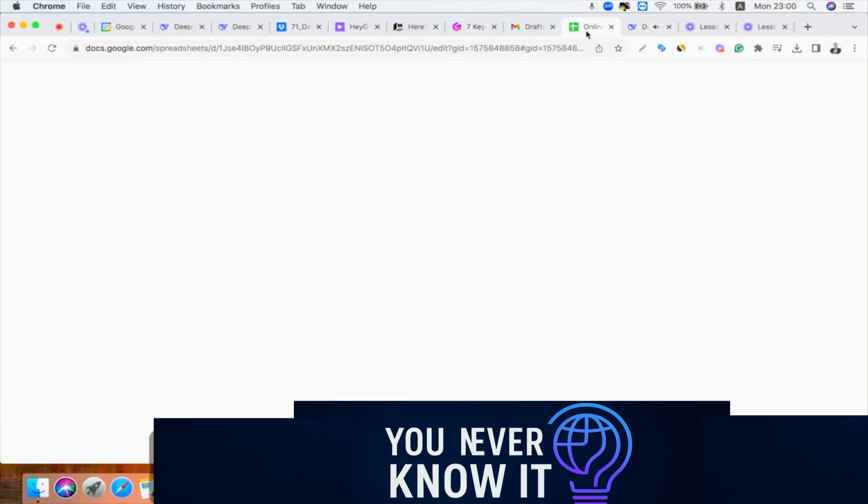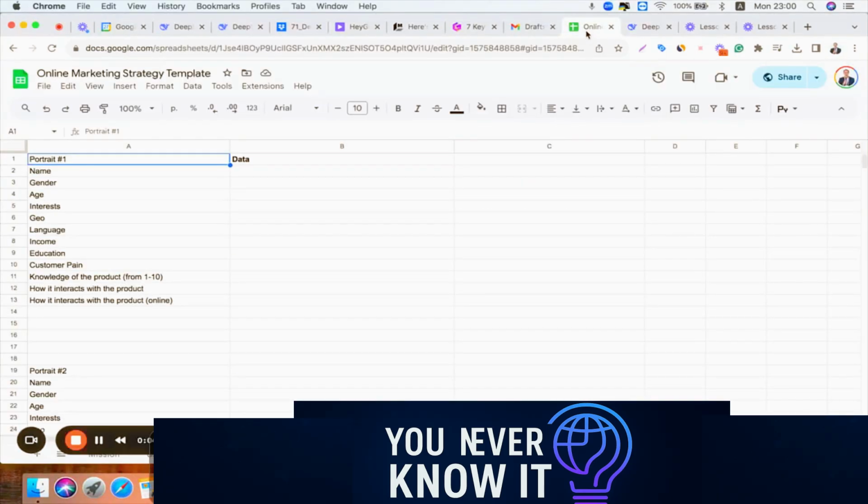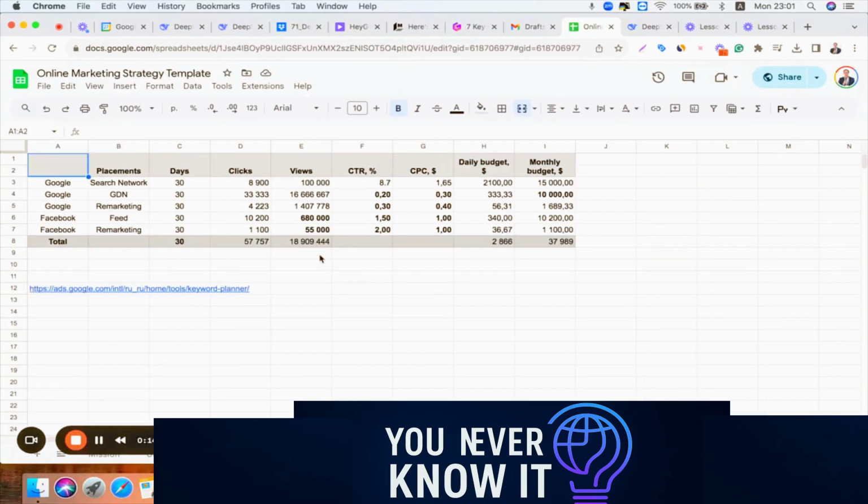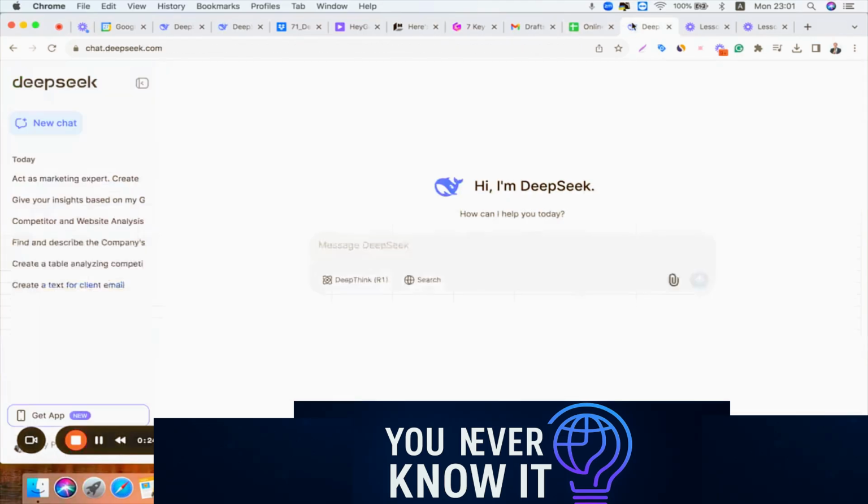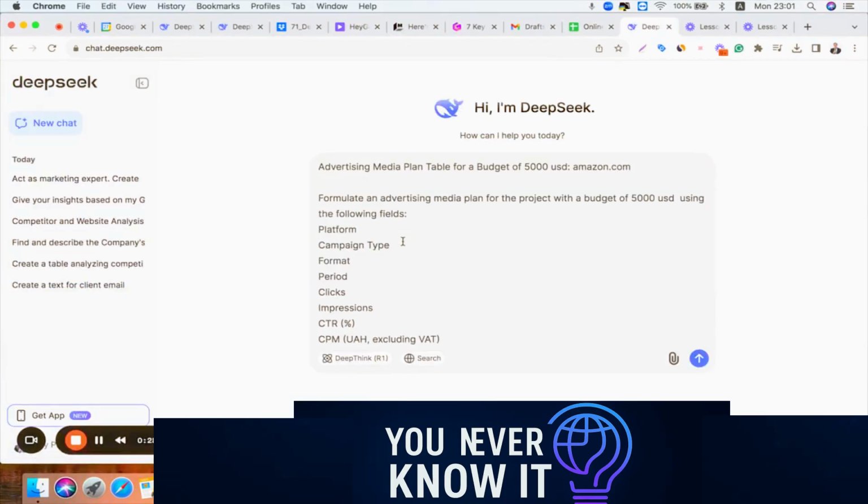We are pretty close to finalizing our online marketing strategies spreadsheet. Right now, when we have our target audience and have generated some content for this audience, we need to promote it. For this, we need a media plan. And in media planning, with tables and any additional analysis, DeepSeek is definitely a pretty good helper.